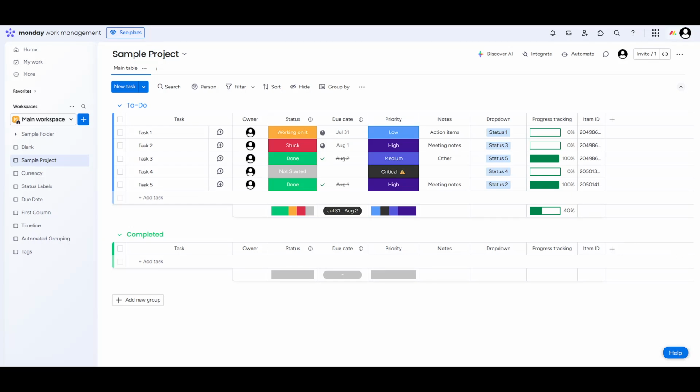In today's video, I'm going to teach you how to add Subitems in Monday.com effectively, whether you're new to this task management tool or simply looking for a refresher. I've got you covered. Let's dive in.